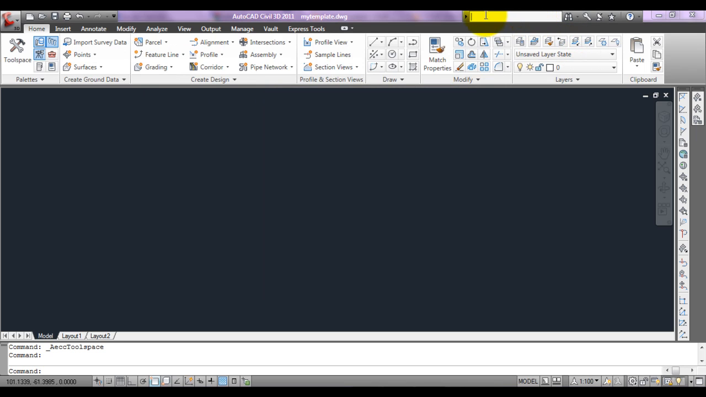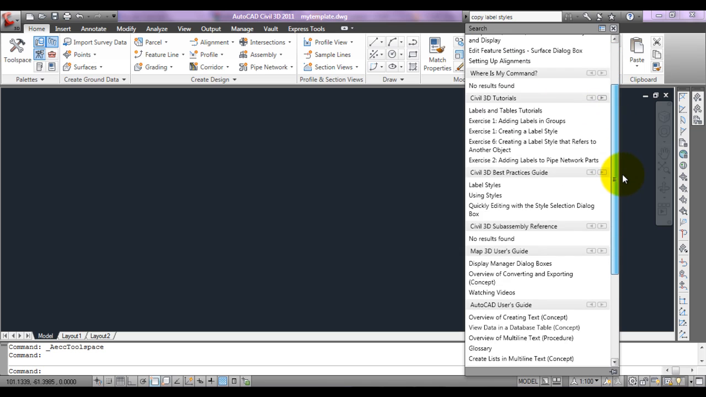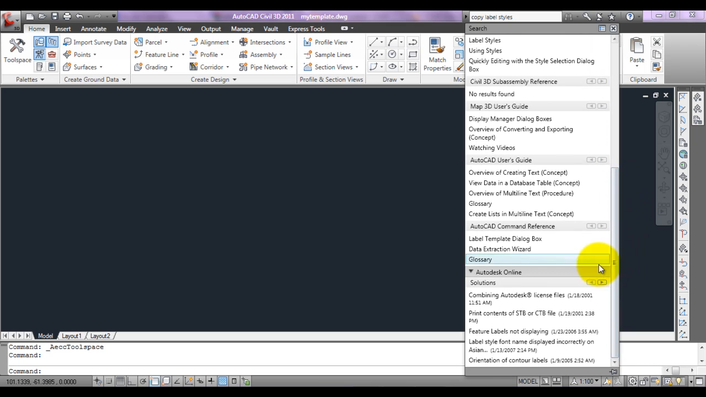Also, you can use this window and this box up here. I haven't found it as useful, but sometimes it is if I can't find what I'm looking for in this menu. Copy label styles, and you can just do a little search, and I don't really quite understand how it all decides. It's just separating out the documentation, where is my command. So it might have something in there you're looking for, but what I found this most useful for is down here where it says Autodesk Online. So basically it searches the online database for you to see if anybody posted a problem about this. So you might find what you're looking for in this area as well.